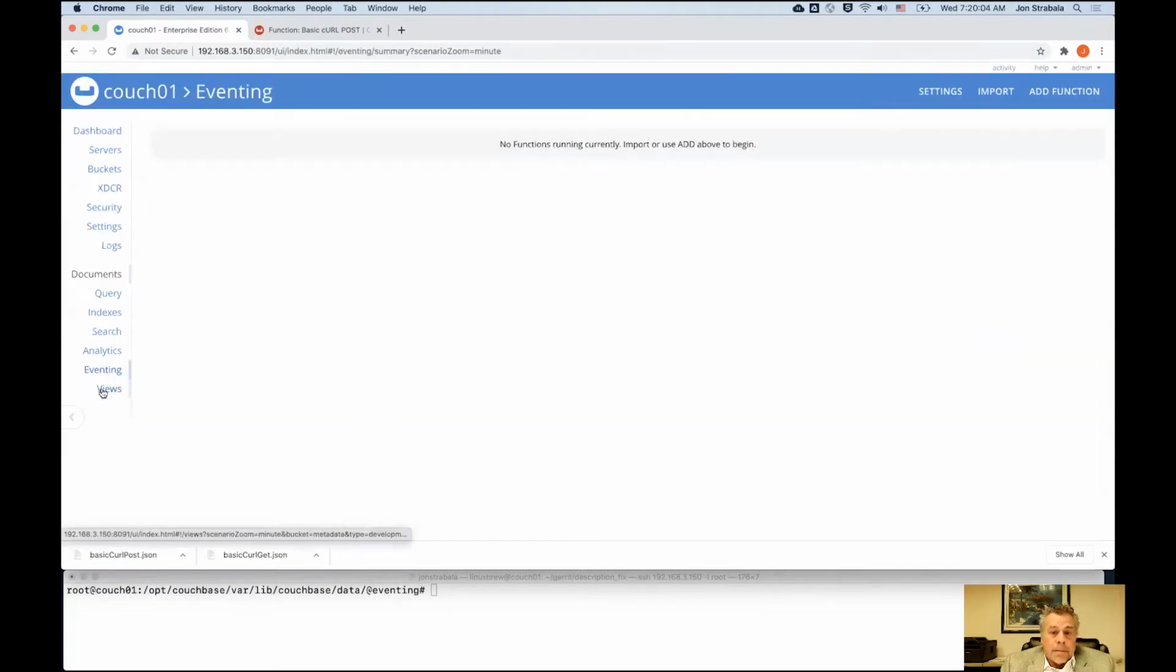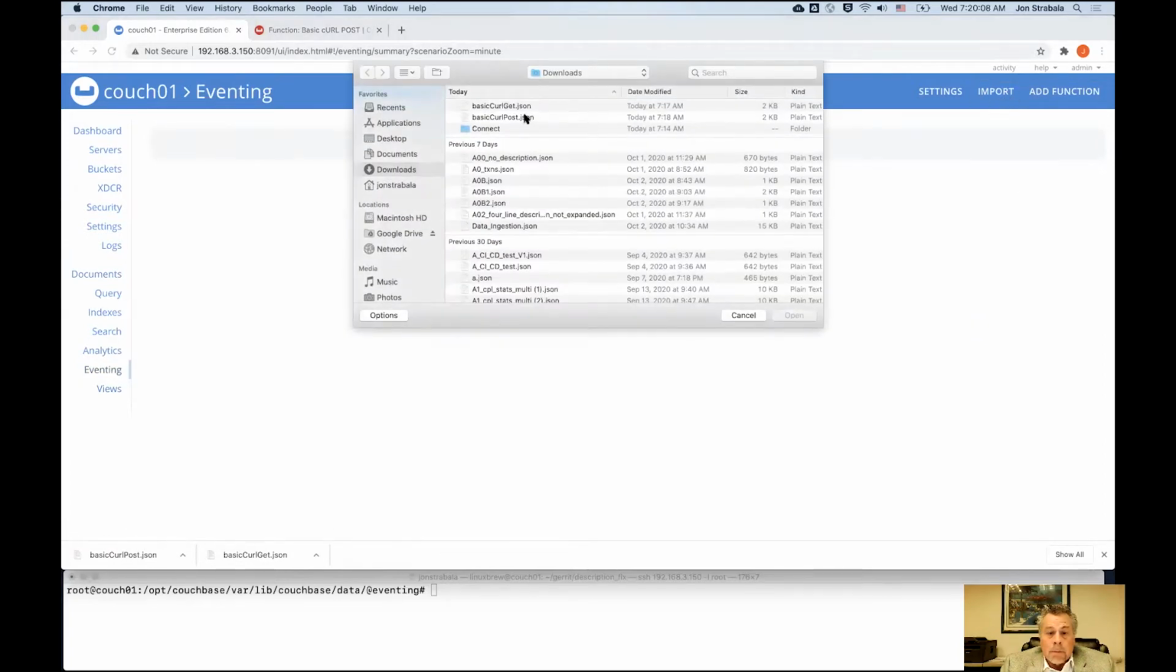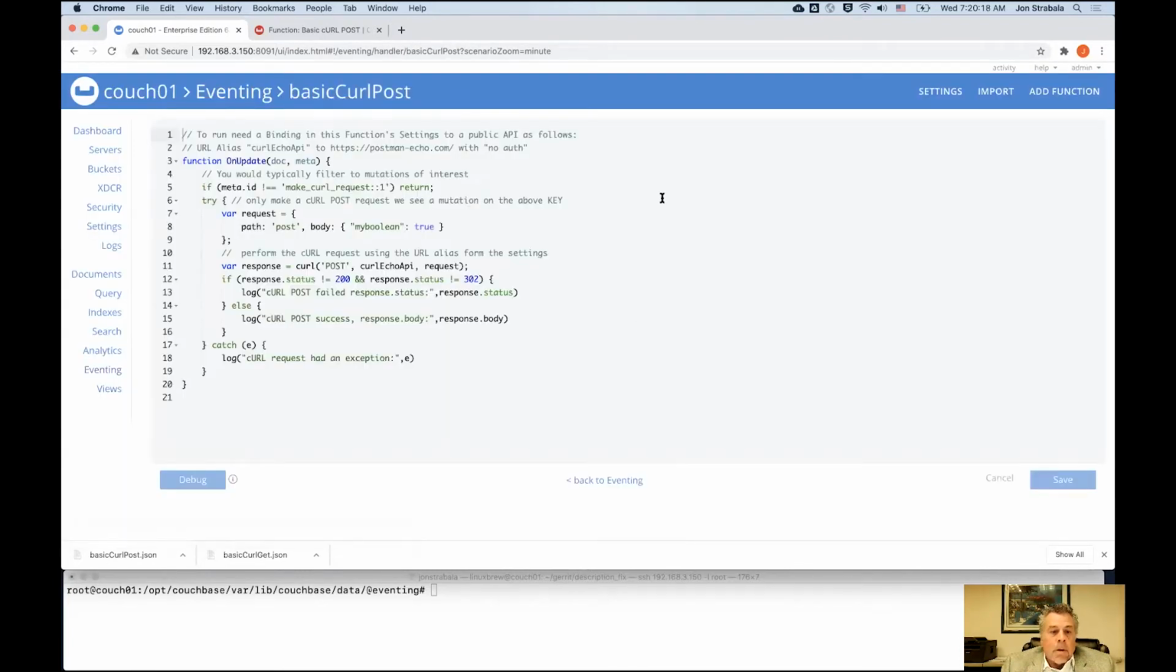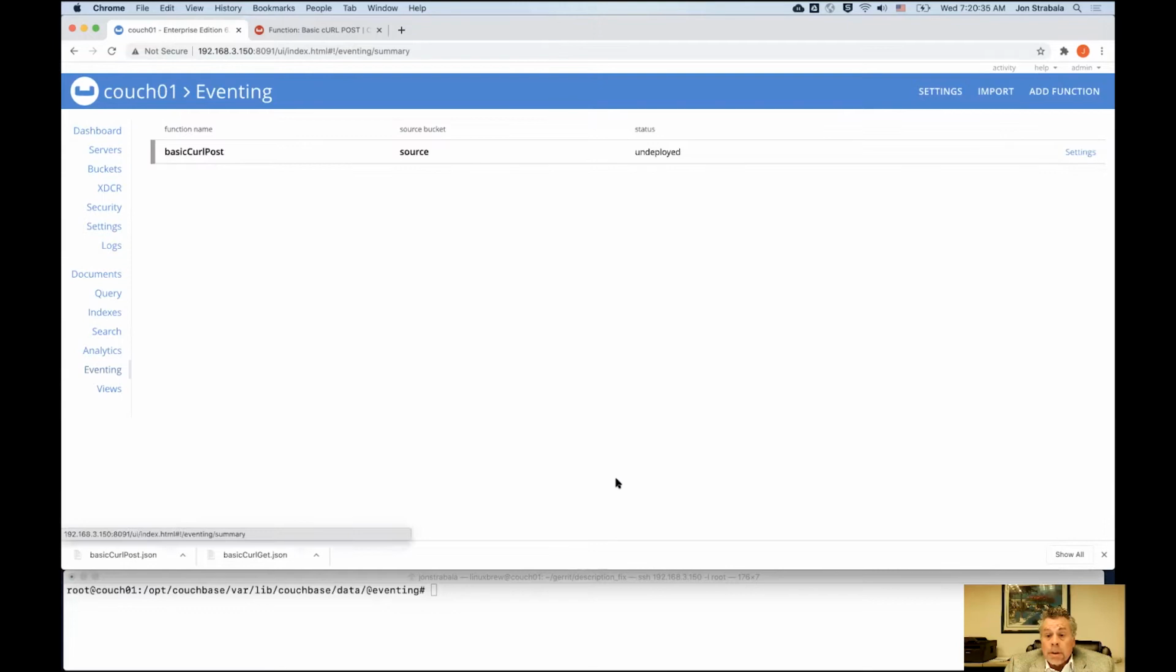So let's go ahead and take a look at what we've got going here. This will be our function and a slightly different endpoint. Add the code. This particular REST endpoint is just an echo API. We send it something, we get back something. And as you can see, what I'm posting is a fairly simplistic body, my Boolean true. That's what I expect to get back when this all works.